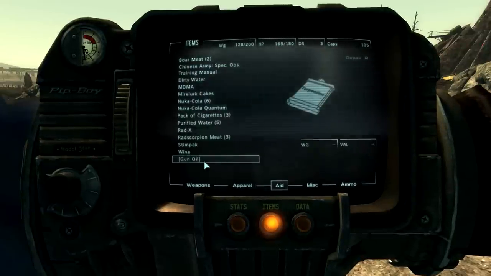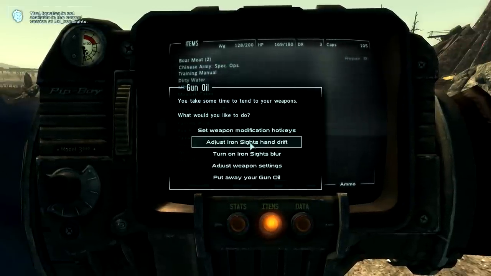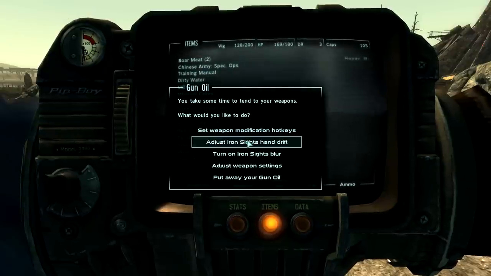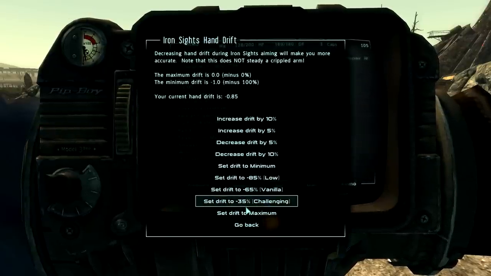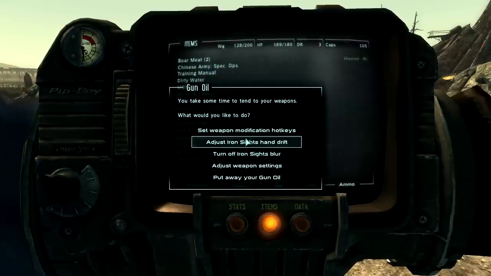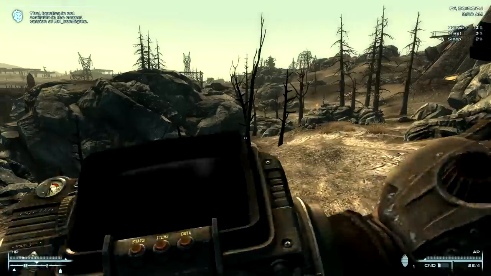You can configure the mod using something called Gun Oil. This allows you to set weapon modification hotkeys. This allows you to adjust the iron sight's hand drift. You can set it all the way up to maximum, or what you previously saw was the minimum. You can also turn on and off the blur, but none of these other settings are actually available.